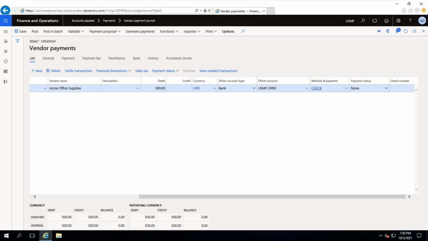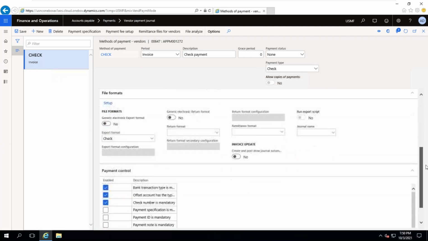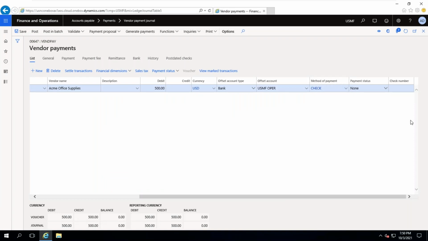For this method of payment, check, I'm enabling it. Bank transaction type is not mandatory, it is not an issue. Offset account type is bank, and check number is mandatory. These two check boxes are enabled, and in the payment control, these two check boxes are enabled. Now the check number cannot be entered manually, it is disabled.